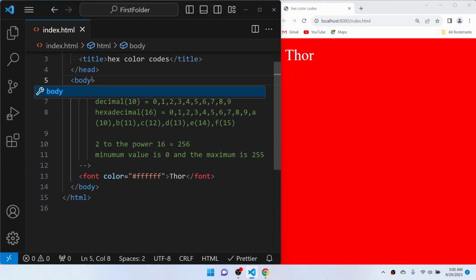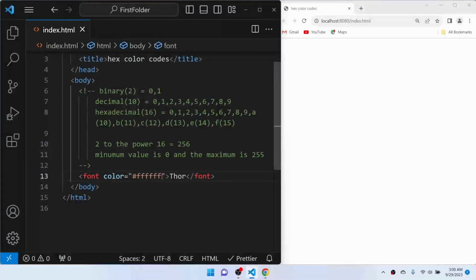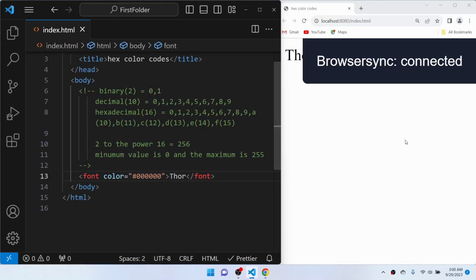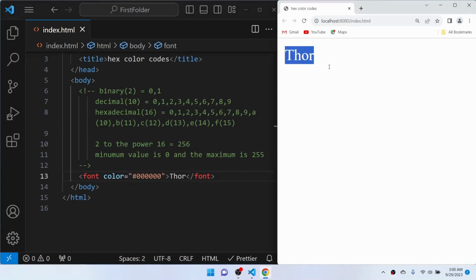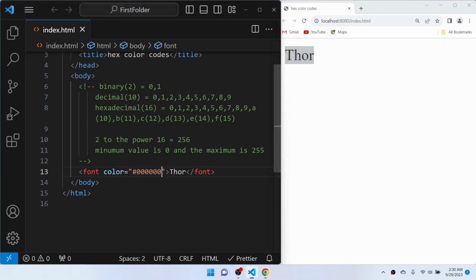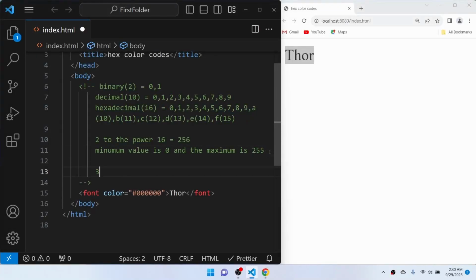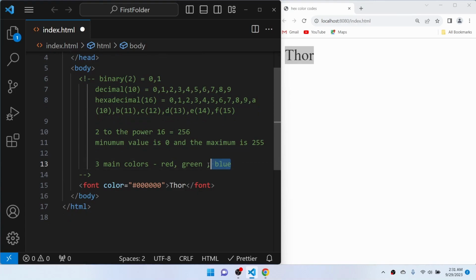Let me delete this and make this black again. 0, 0, 0, 0, 0. Save the file. You can see the text is now in black letters, because in the real world we have three main colors. They are red, green, and blue. We can produce millions of colors by mixing these three colors.